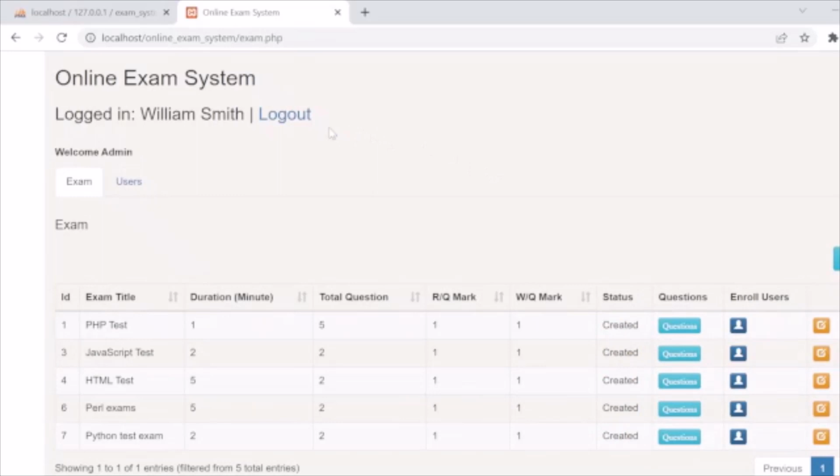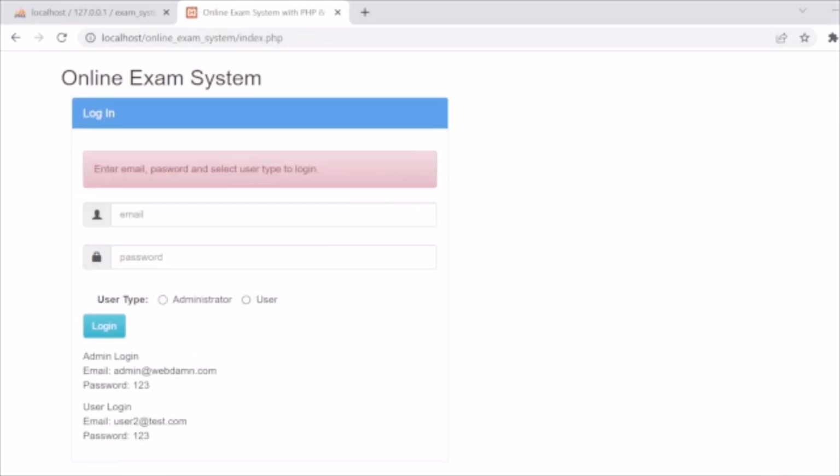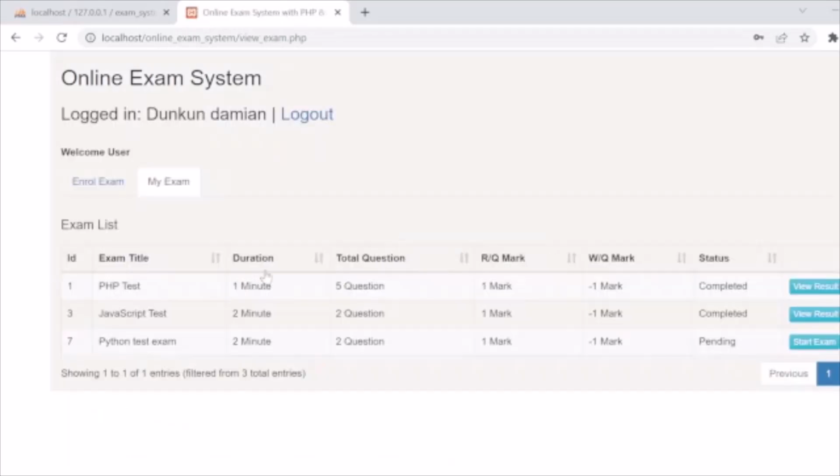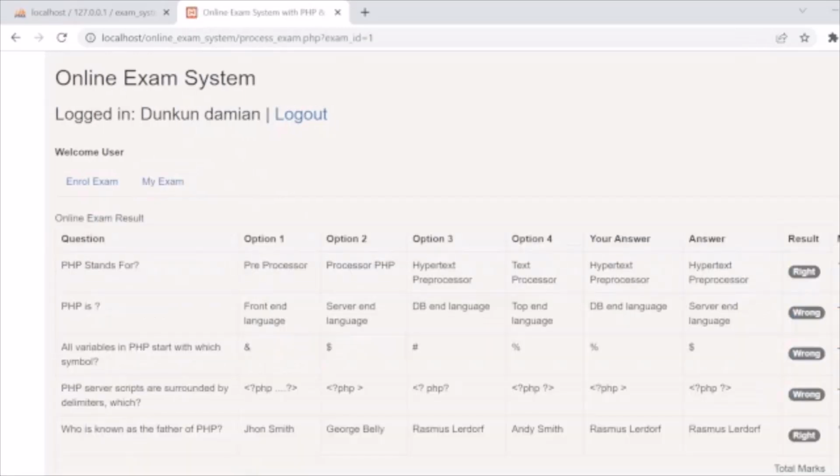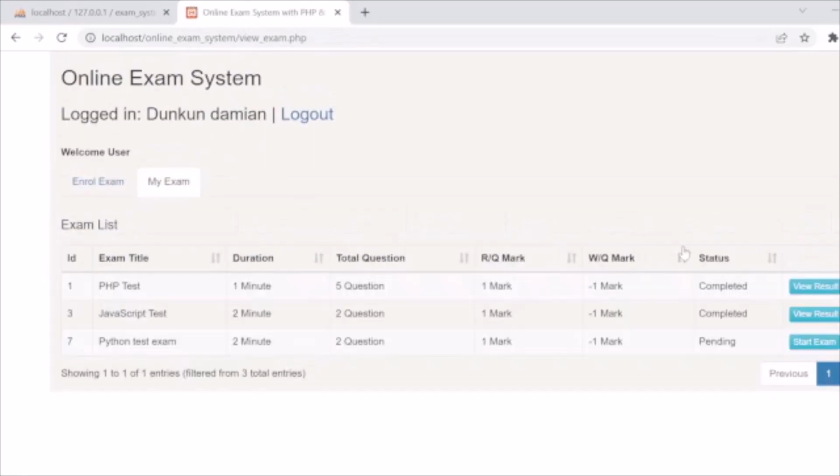So now we will check the normal user login. Here is user 2 at test. The user login shows a list of exams assigned to him. The current logged in user has three exams. He has completed two exams and can view the results, and one is pending. There is a Start Exam button with a status of pending.